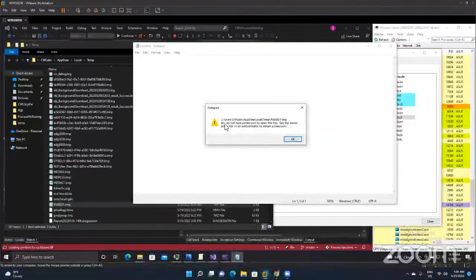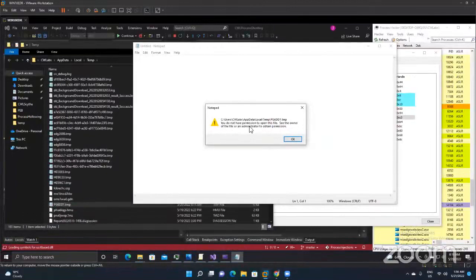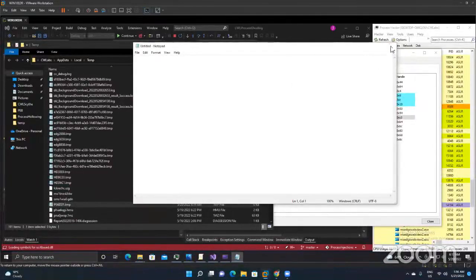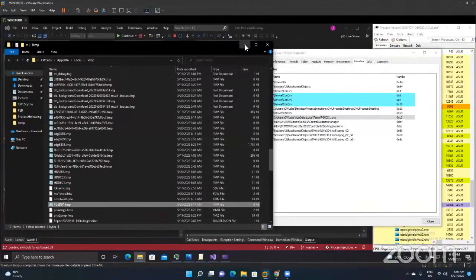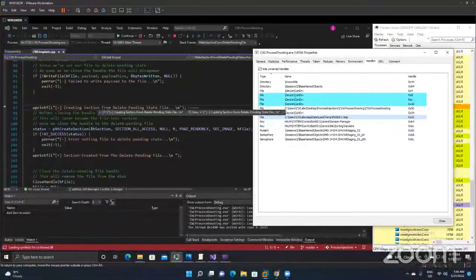so you can see we have already set our file in the delete pending state. That's why we do not have the permission to open this file. The same thing will happen to the antiviruses as well. So they will not be able to scan the file or delete the file.